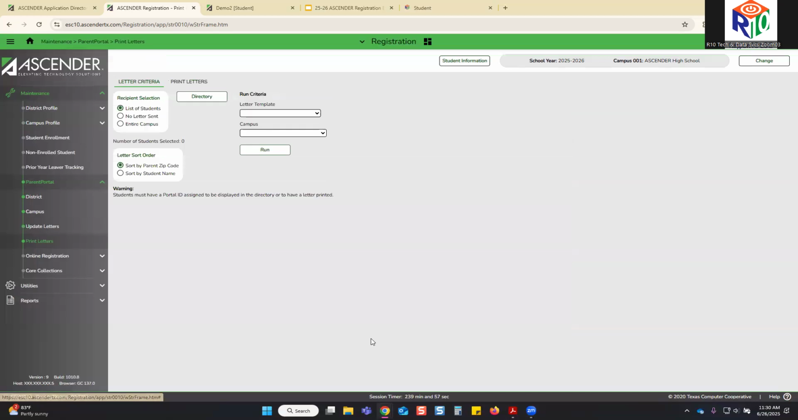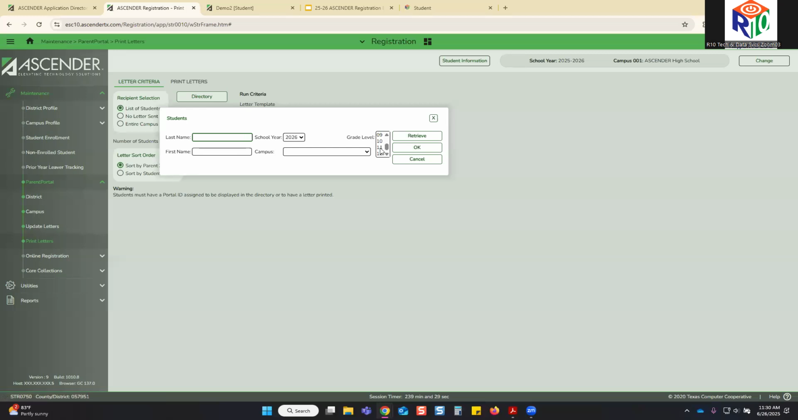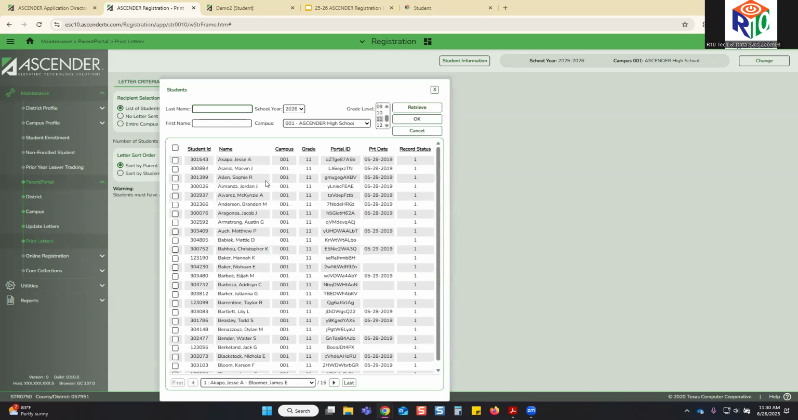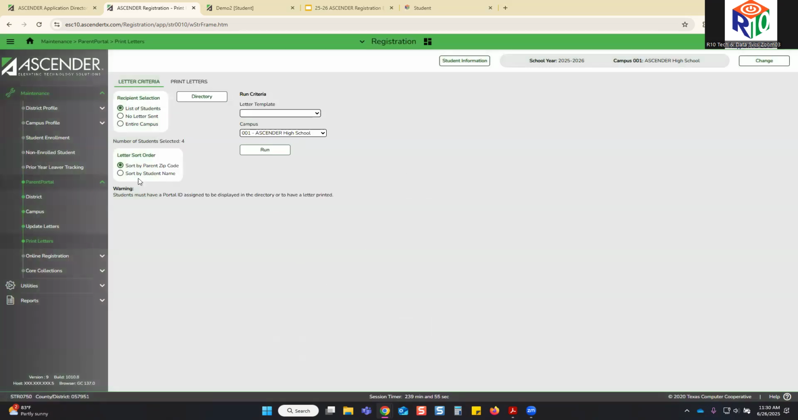And then once you have the letters created, the print letter area is where you can actually print the letters. So you would get your recipient selection, list of students and directory. So maybe pull your campus ID. Let's do that. Pull your student. It may not be every student, so you can search individually, or you can go through and say, oh yep, I know these kids need a letter. Then choose how you want to sort the letter, and the letter template that you just created here, and then you click run, and it will generate those letters.